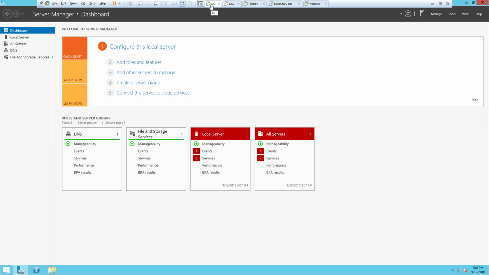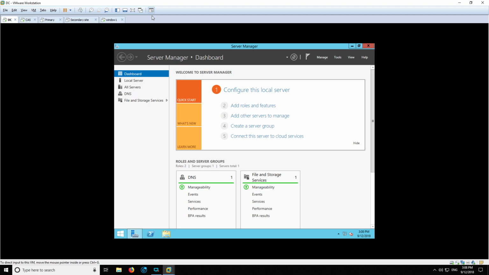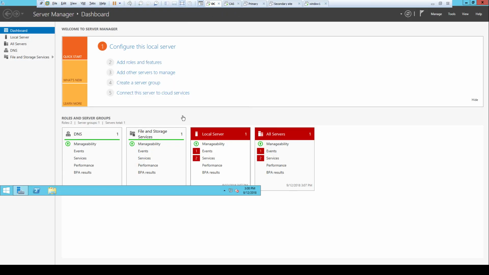In this scenario I have a domain controller, a CAS server, a primary site, and instead of using a distribution point (DP), I am using a secondary site here, and our client. So we are running 1, 2, 3, 4, 5 machines, and to run 5 machines at one time you will need at least 16 GB of RAM.